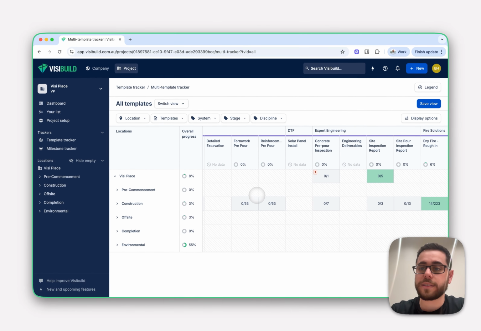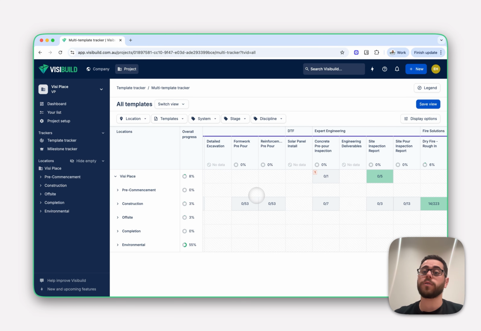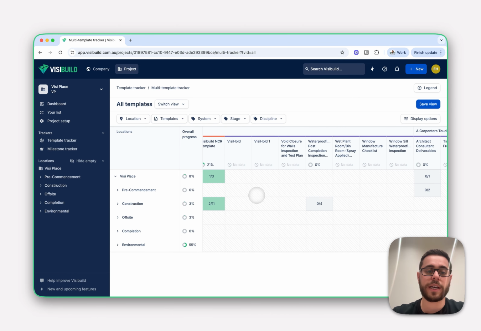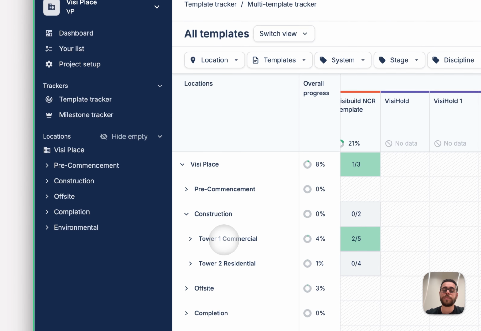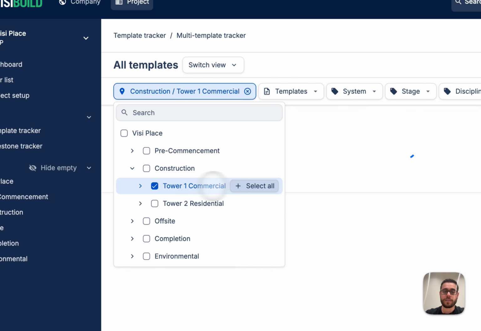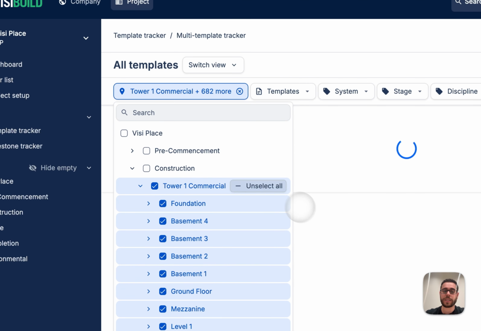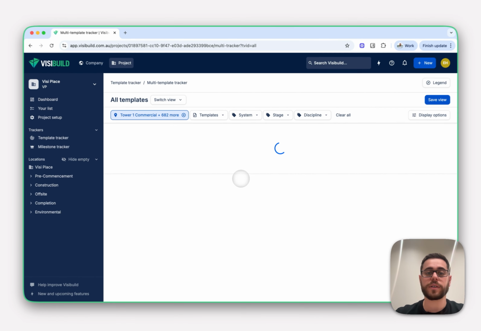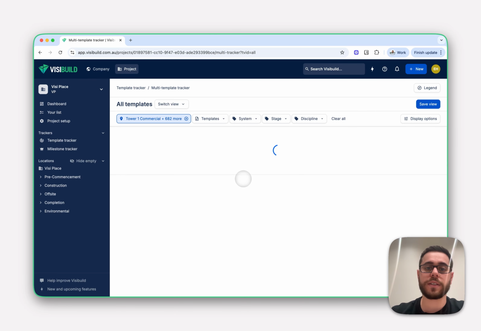Now the beauty of this system is that you can start grouping or filtering for different templates. What I mean by that, let's say I only want to look at construction. I only care about Tower 1. I can filter for Tower 1 and select everything underneath it by pressing select all. What that's going to do is filter only for that tower from my location tree, and it's going to spit out those values.